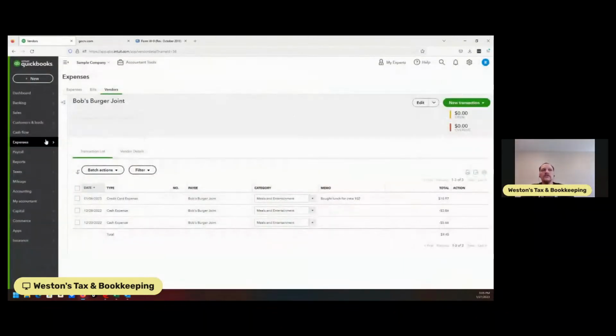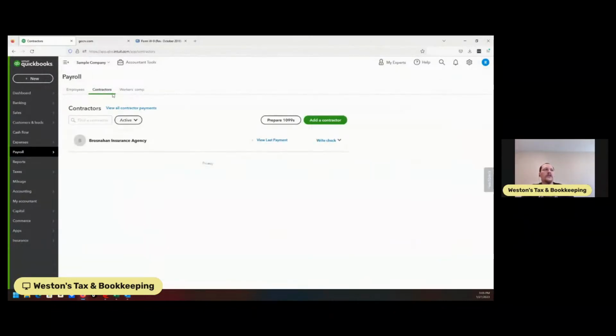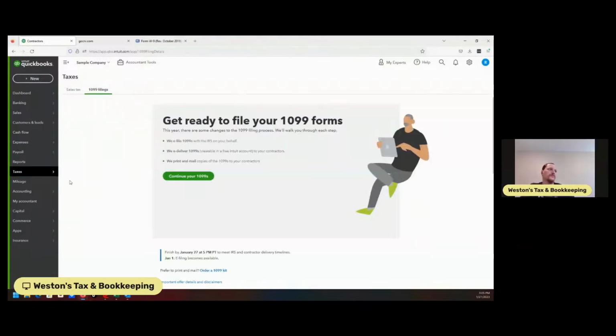Now you can just go over here to payroll and go to contractors and then put them in, and then you can inactivate that one every time. You don't have to do it like that. Totally up to you. So with this one, we're going to go ahead and get started with 1099 e-filing through QuickBooks Online.